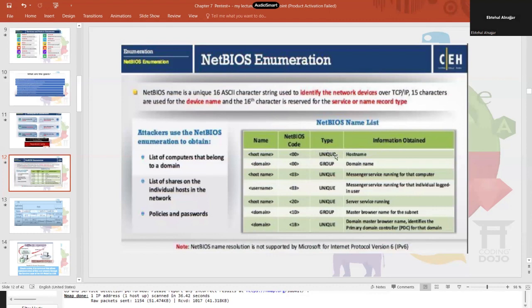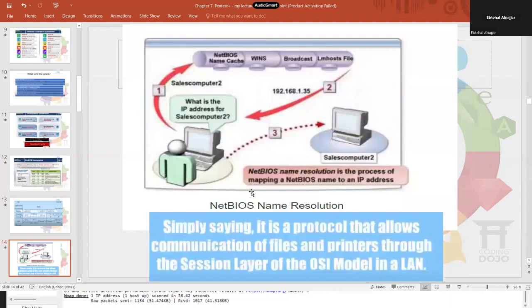Okay, guys. So usually, if you have a computer, you will have 15 characters as a host name, and beside these 15 characters, you will find 00 or 01 or 02 or 03, and each one of these numbers represents what kind of service the device is doing. And how does NetBIOS really work? If you have two computers and you want them to communicate, you can say, I want to know the IP address for the sales computer, because NetBIOS works within our network and allows you to communicate with computers within your network.